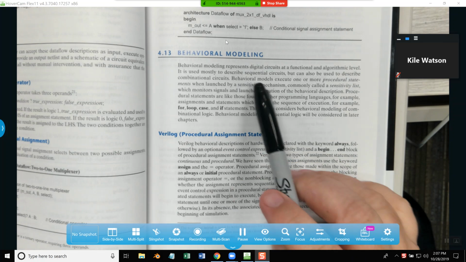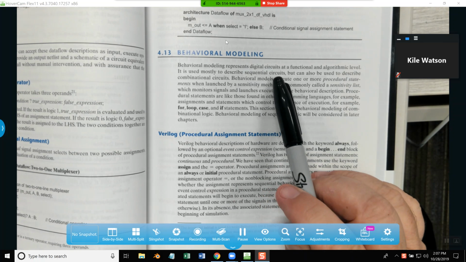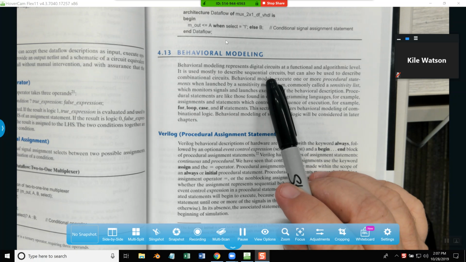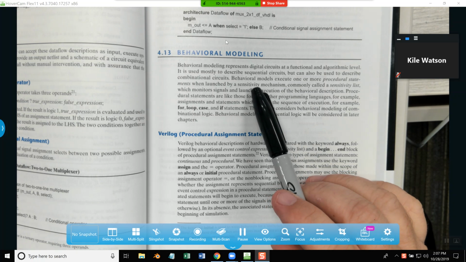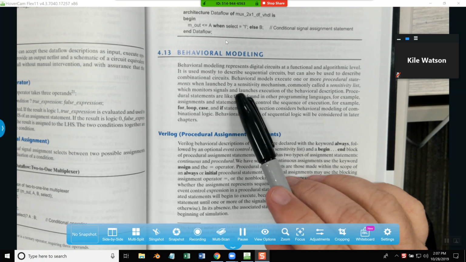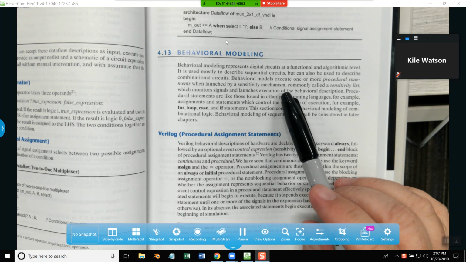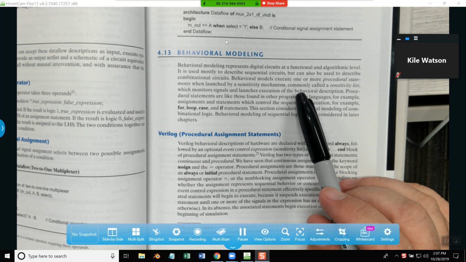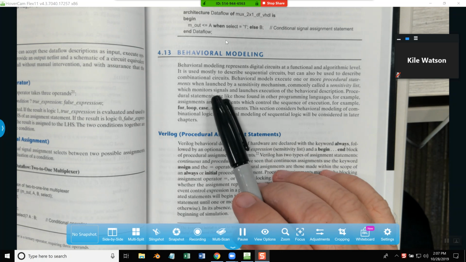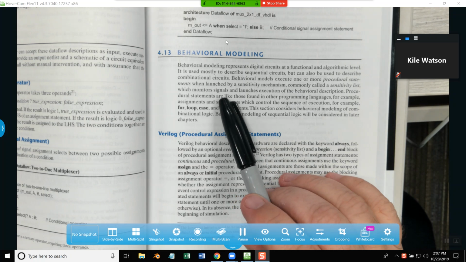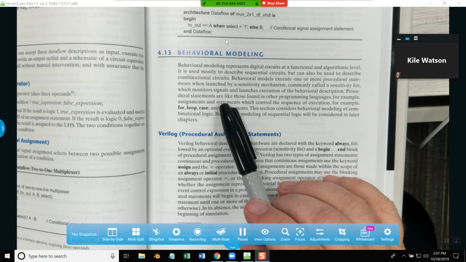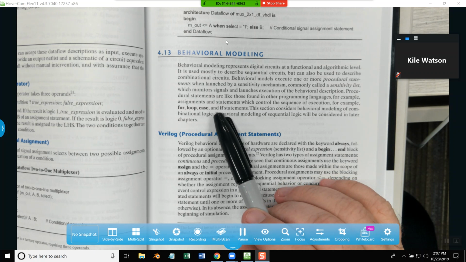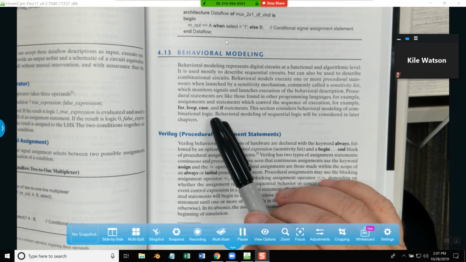Behavioral modeling represents digital circuits at a function and algorithmic level. It is used mainly to describe sequential circuits, but can also be used to describe combinational circuits. Behavioral models execute one or more procedural statements when launched by a sensitivity mechanism, commonly called a sensitivity list, which monitors signals and launches execution of the behavioral description. Procedural statements are like those found in other programming languages, for example, assignments and statements which control the sequence of execution, for example, for, loop, case, and if statements.